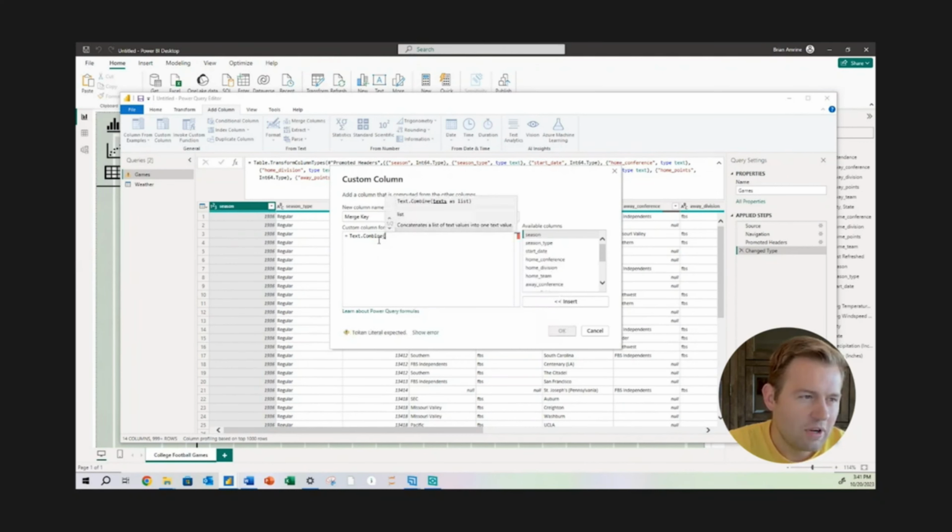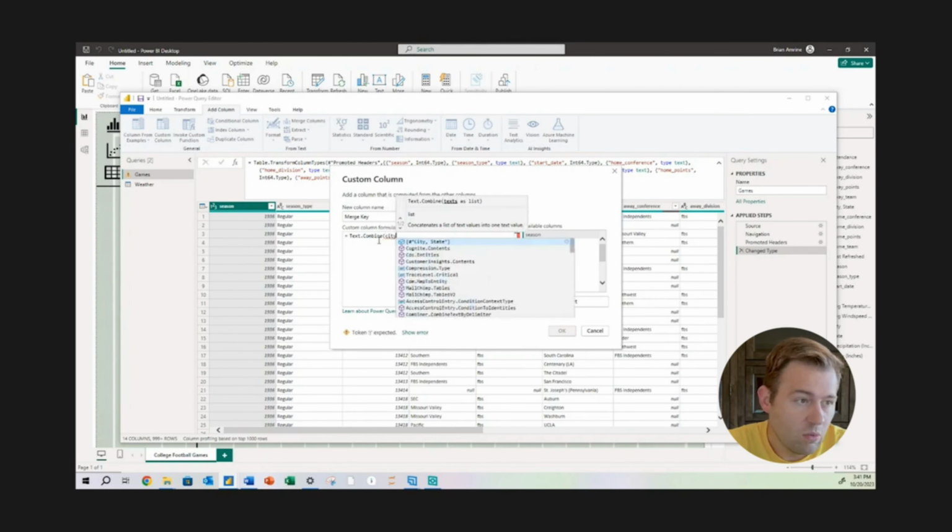Text.Combine, and then what we're going to do is feed it a list of text as a list. And that can be text in quotes that would always be the same for each row, or it can be a specific text column. And city is actually one of our columns, so it's really convenient. You start typing and it pops up the different columns we could use. And here's the city state that we'd like to join on.